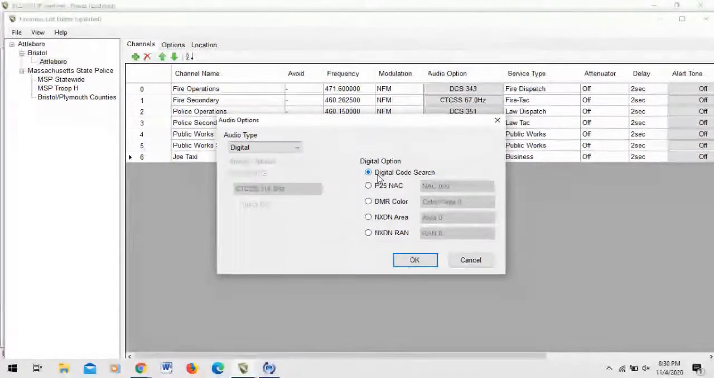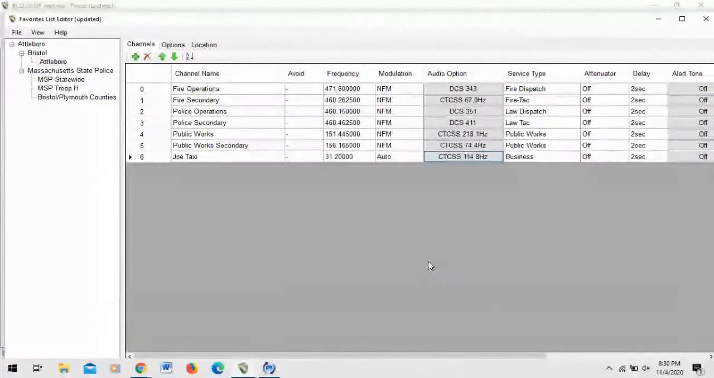If you don't have DMR and NextEdge programmed into your radio, you can program this in. It's not going to pick it up unless you have the paid upgrade. Right. So let me go back over to analog here, hit OK, and that's all set.